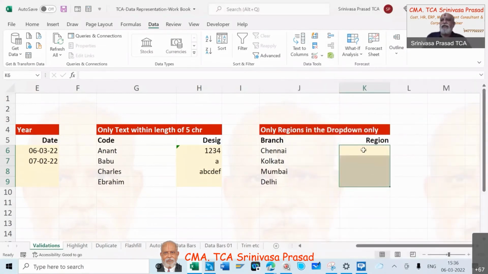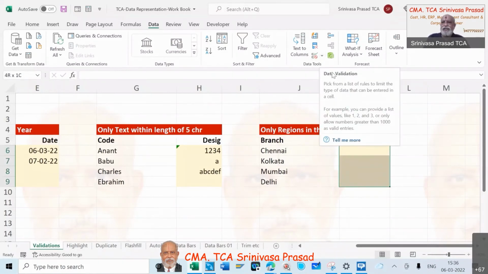Now we want Chennai means SR, southern region. Kolkata means eastern region. Mumbai means western region. Delhi means northern region. So we want a drop down list to come. So how do I do it? I first select these 4. Then we go to data validation.